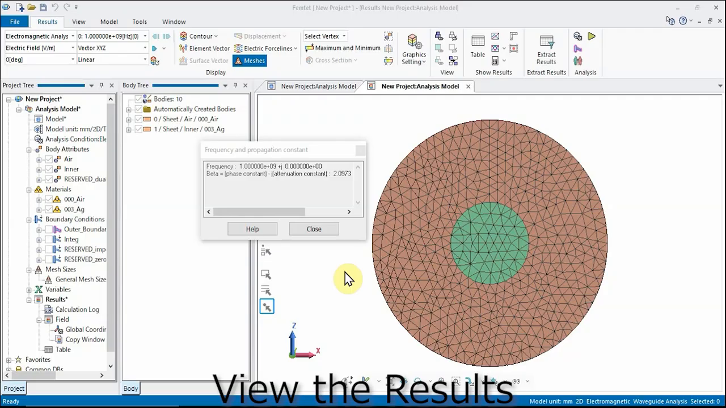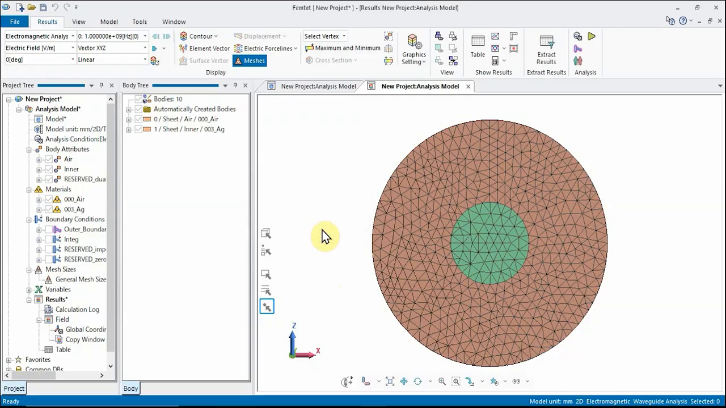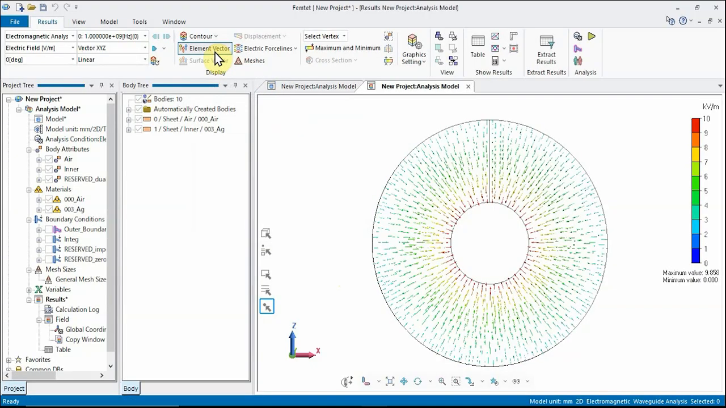The calculation results are available in various formats. Let's see the field vectors and some graphs and charts. Let's see the electric field vectors. On the Results tab, click Element Vector. The electric field vectors will show up. You can check the distribution of the electric field radially between the center conductor and the external conductor, which is unique to coaxial cables.